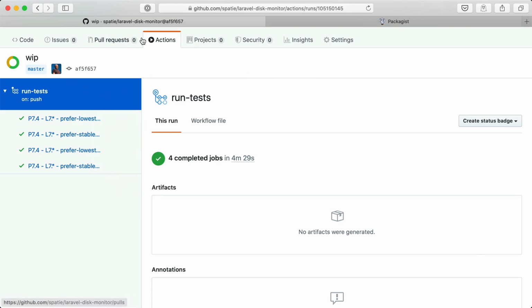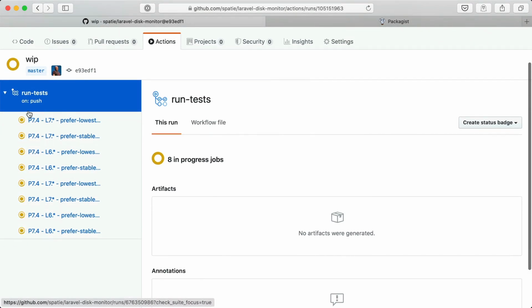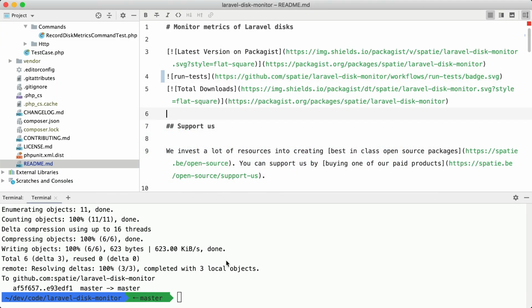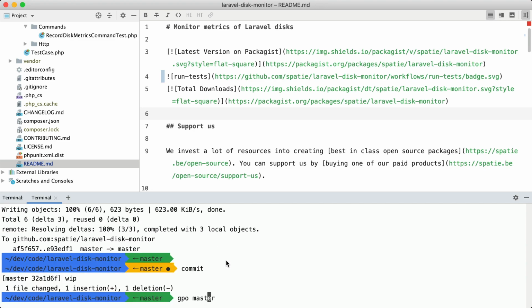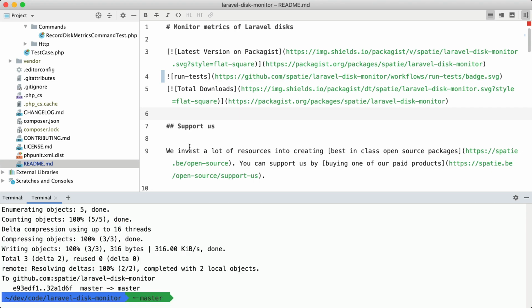Let's head back over here to see if the tests are running. And we updated our configuration, right, because we're now also testing for Laravel 6. I'll come back to that in a minute. We'll also commit this. What am I going to do next?